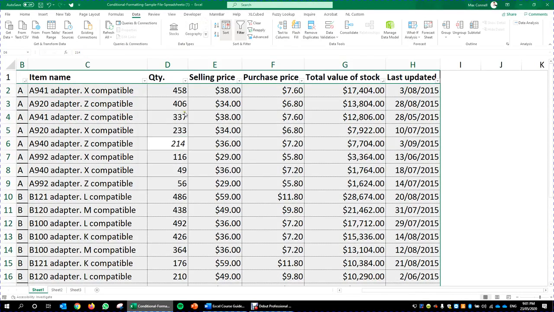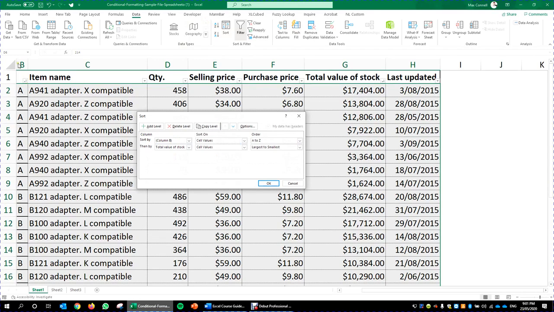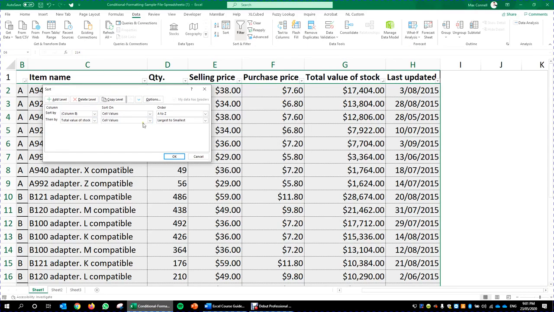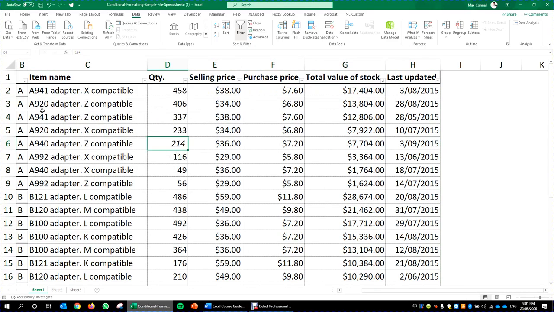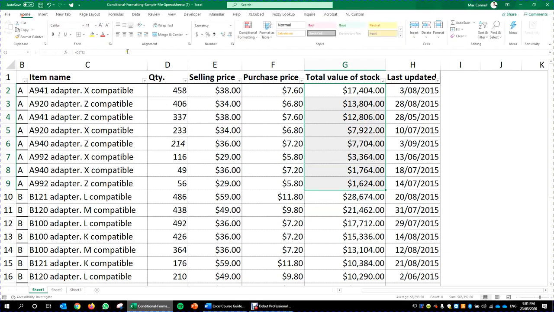Now our sort is applied number 1 on column B here, and this is going to be sorted A to Z. But then on the second level, we want to sort by the total value of stock, largest to smallest. So now you can see all the A's are together first as our priority, but the second priority is categorizing so that this is in a highest to lowest order.